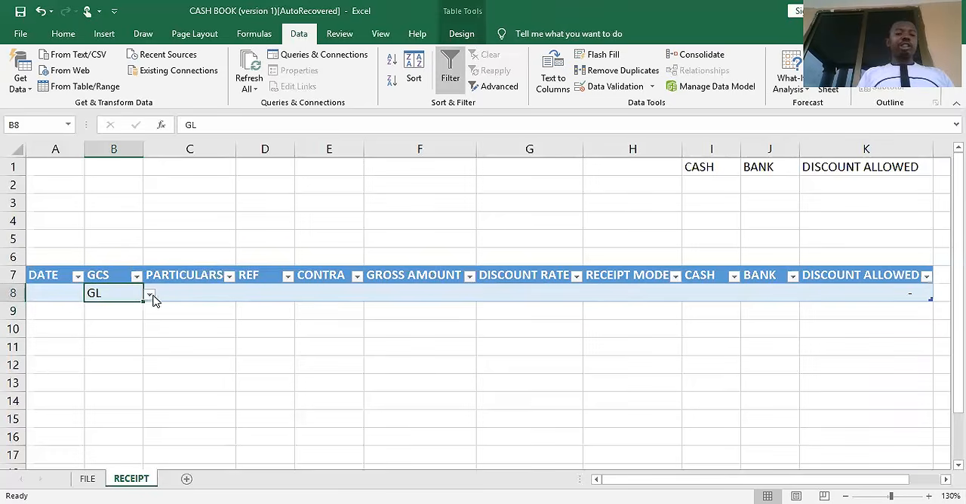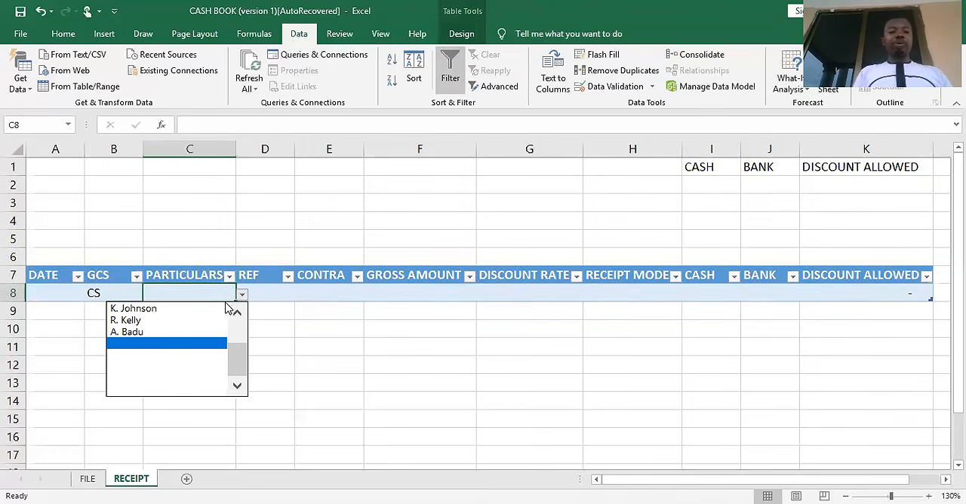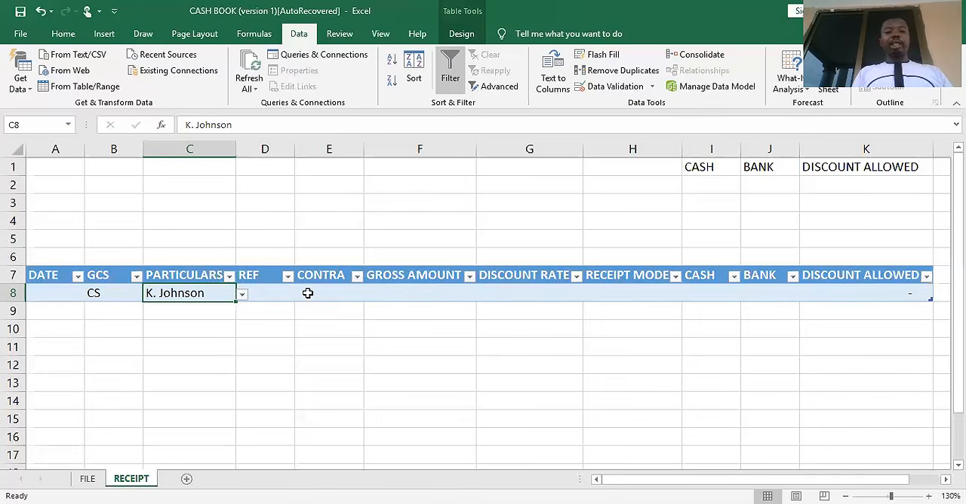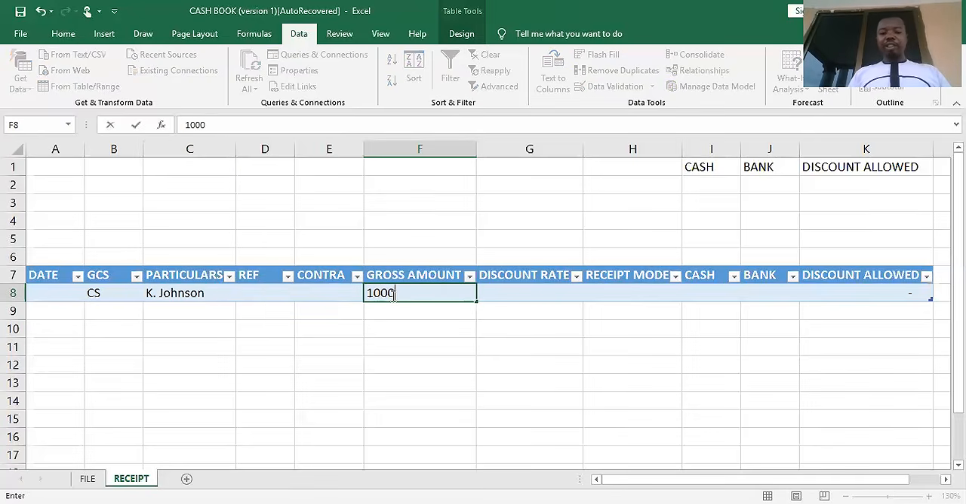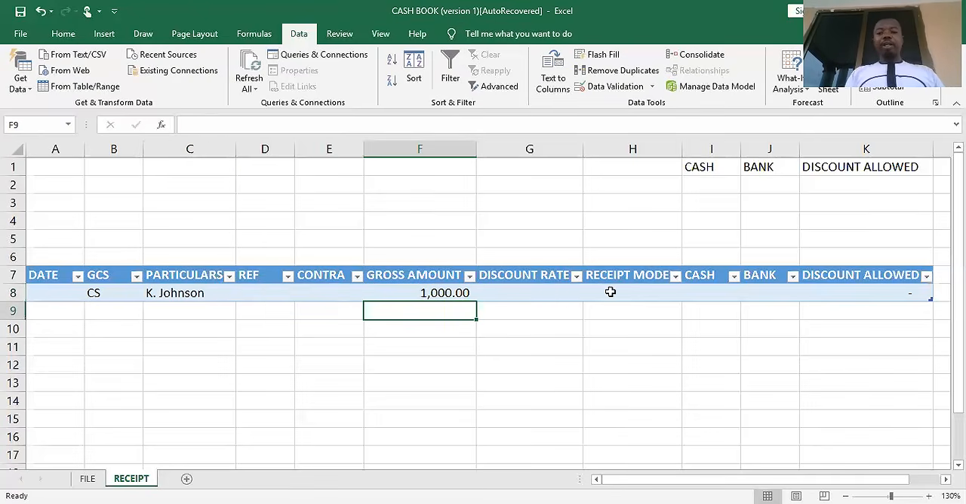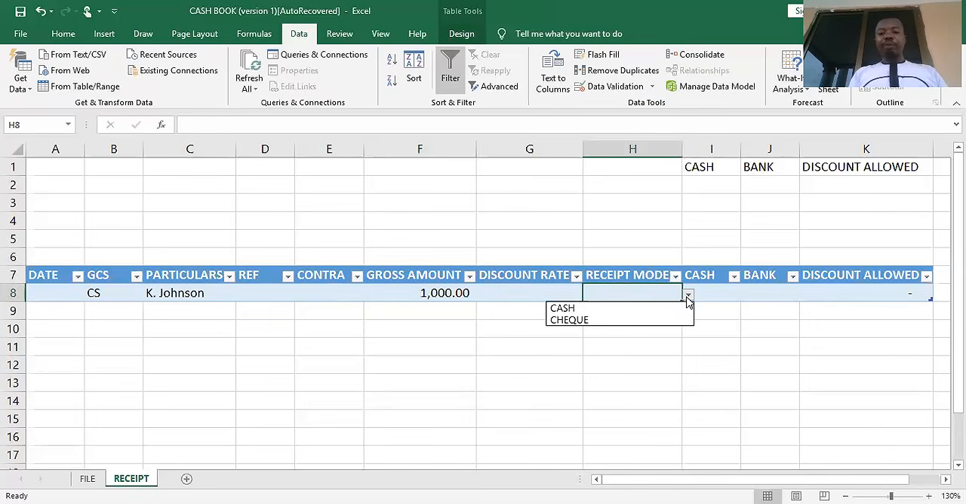Let me pick CS here. I'm going to receive from a customer. So a customer, Johnson, let's say the amount involved in the transaction is 1,000 cedis. I put the 1,000 cedis down with no discount. Receipt mode is cash. And you see the value goes to the cash column, right? Now, should the receipt mode be check, the value goes to the bank column. I believe we are okay.